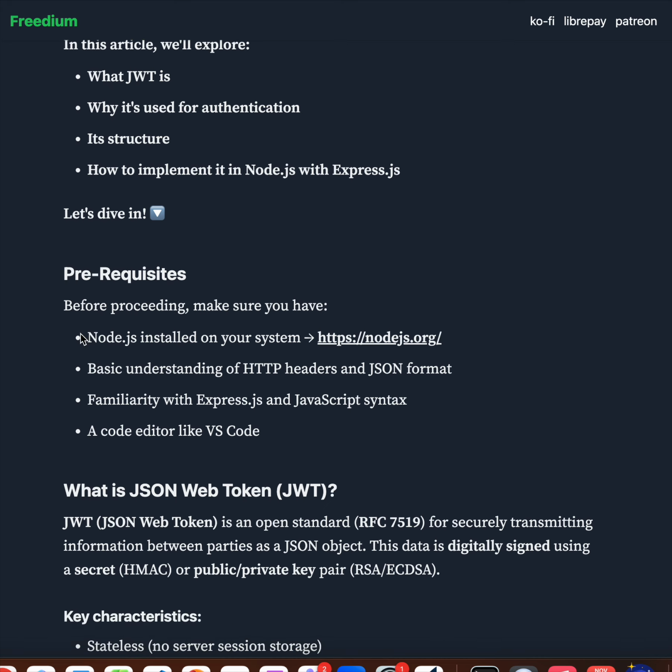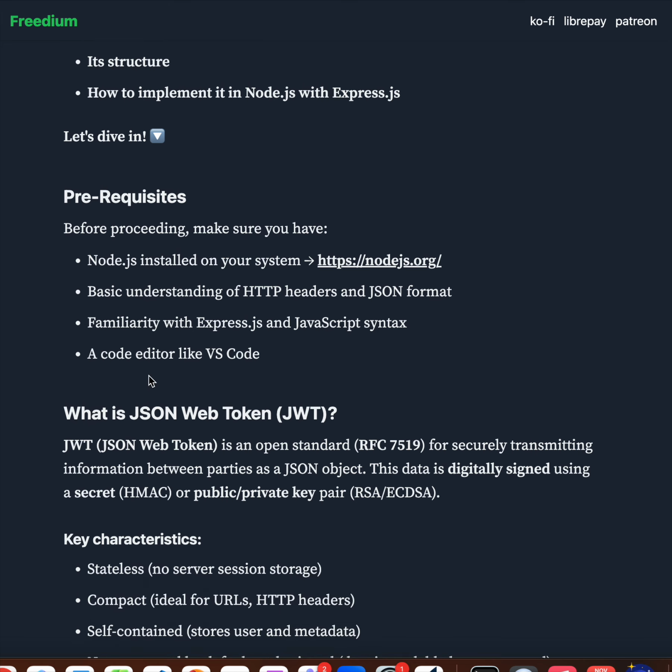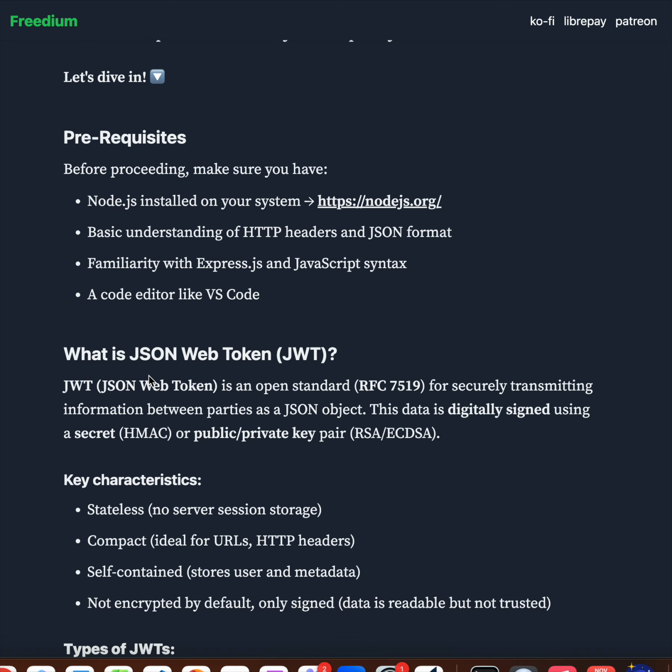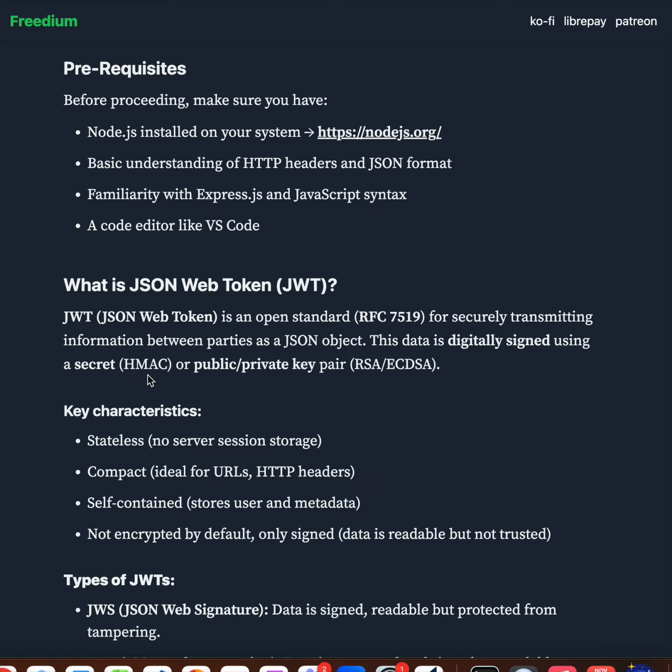So here are some prerequisites: you must have Node.js installed, and you should know the basics of HTTP headers and JSON formatting, and have some familiarity with Express.js and JavaScript.